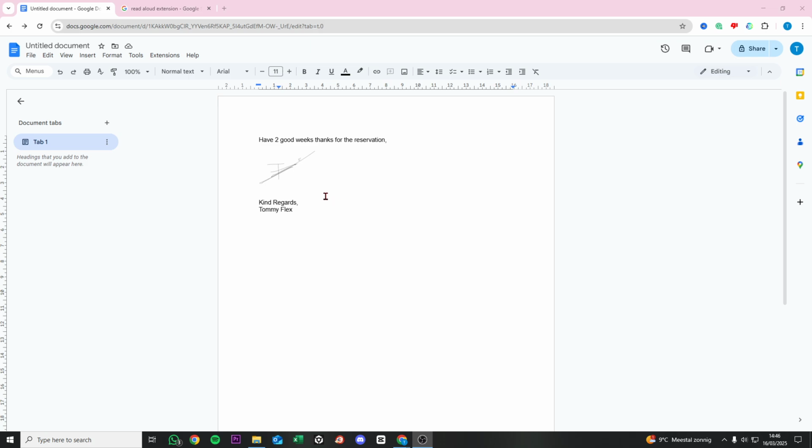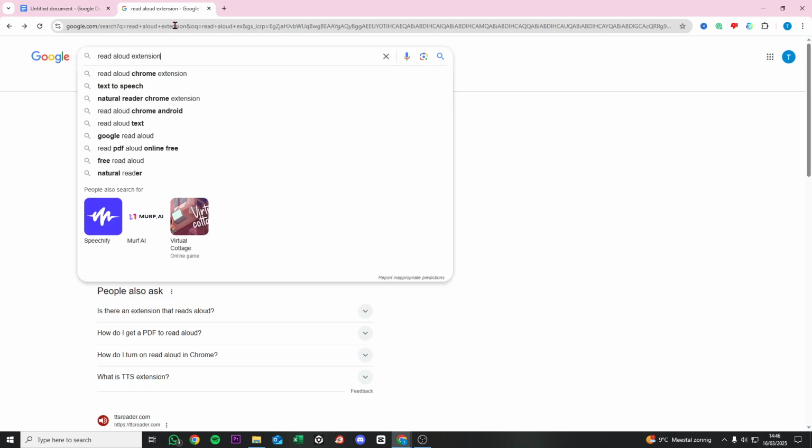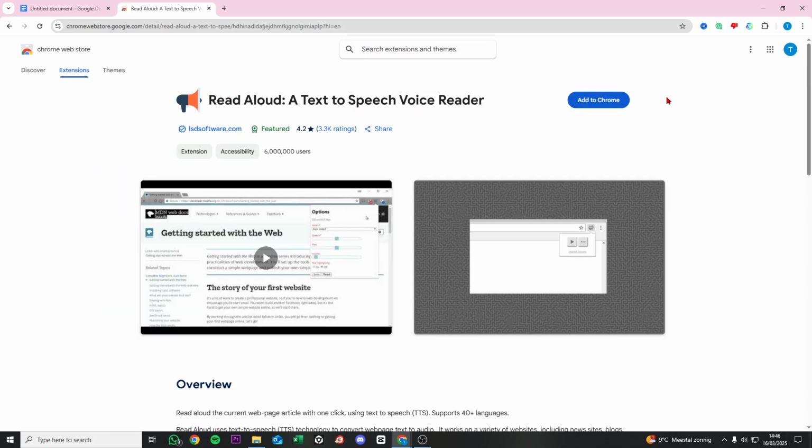And this is very simple, but you need to know a few things. Alright, the first thing that you need to know is that Google Docs can do this for you. We need an extension for that. So we go to Google and then search for Read Aloud extension and then click here on this extension. Then right here we click on Add to Chrome and then do Add extension.